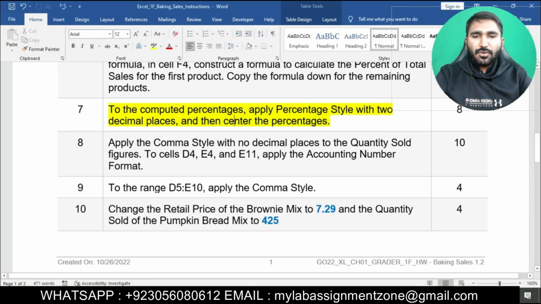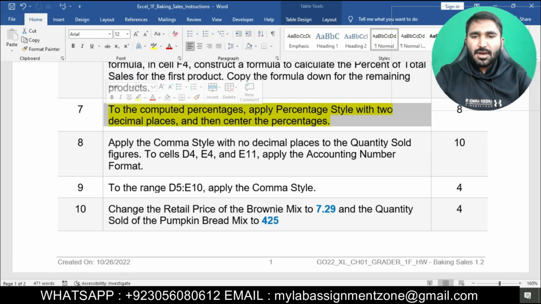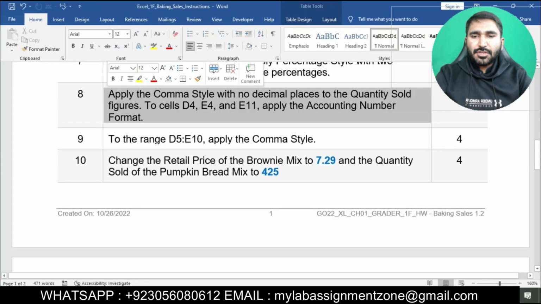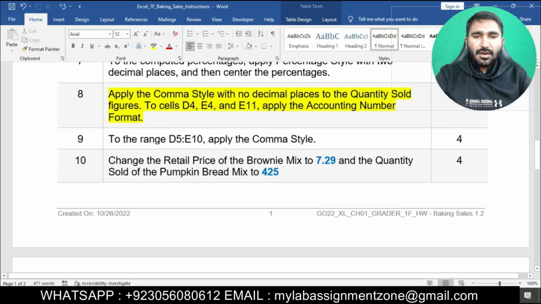So we will move on to question number 8. I have done 7 questions of this assignment so far. You can see on my laptop screen I have done 7 questions. Question number 8 is to apply the comma style with no decimal places to the quantity sold figures in cells D4, E4 and E11.